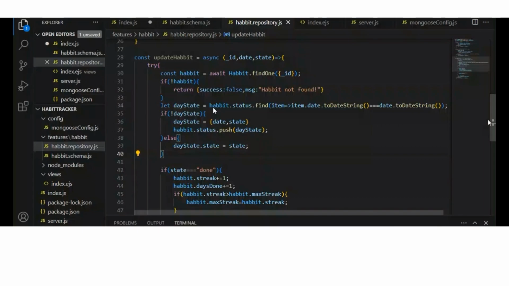Then what we are going to do is find which date we have, and whether we have that date or not, the date that we have got inside the habit. For that, we are going to query the habit.status array. We are going to use the .find operation. .find takes a testing function which returns true or false. If it returns true for an object, the first item that satisfies it, it will return that item. It will return that object. If there is no item which satisfies this condition, it will return null.